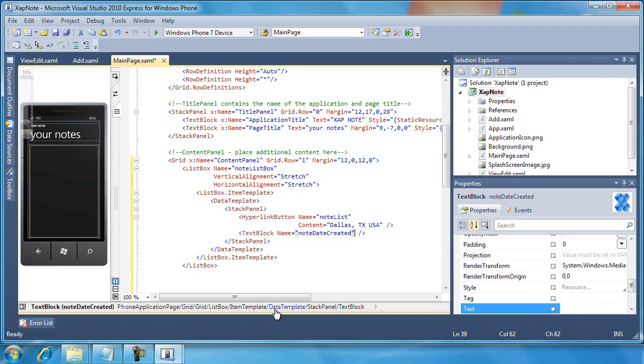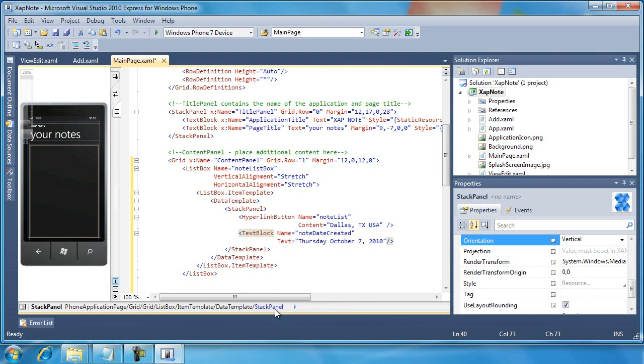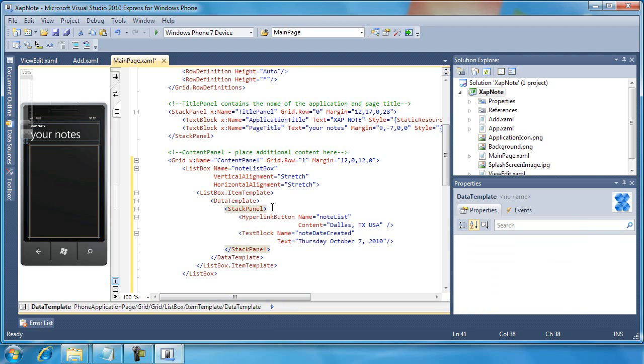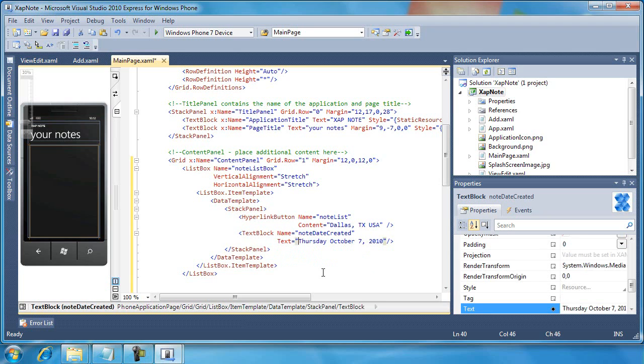And then the text block should have a text property, and this will be something like Thursday, October 7, 2010. I think that's how it's going to wind up looking. Because it's a data template, we're not going to see it here, but I just want to remind myself of the text. Eventually, we're going to rip all this out and add some binding syntax like we did before.